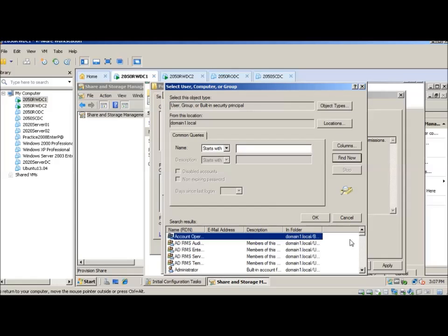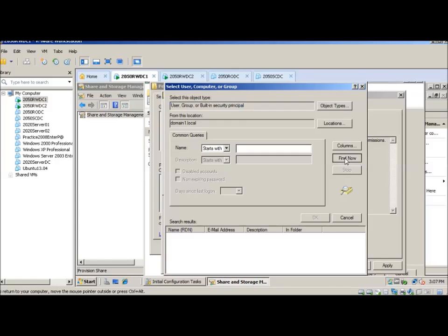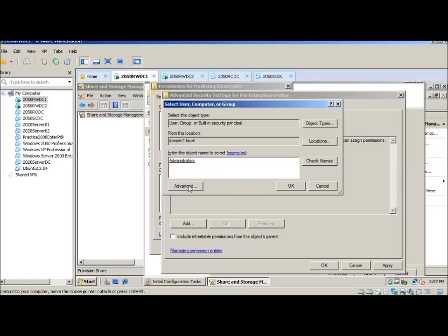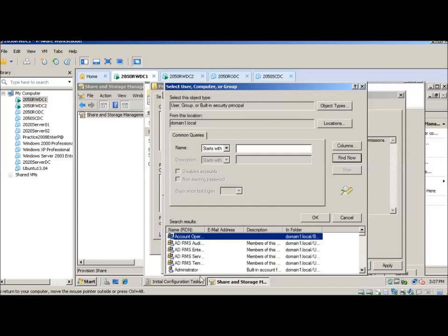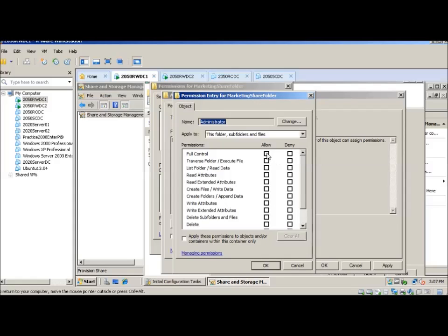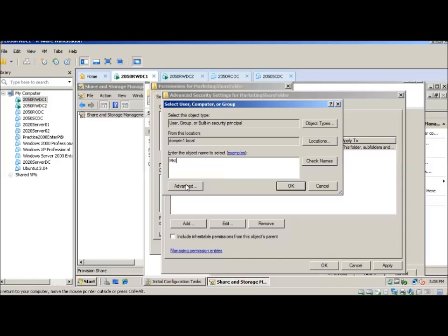Find now. And we want administrator. And we'll go advanced and find now. And we want administrators also. And whoops, I didn't get it with administrator. Okay, we got it. And we're going to give him full control. Say OK. Now we want to add that marketing group that we created in the OU.